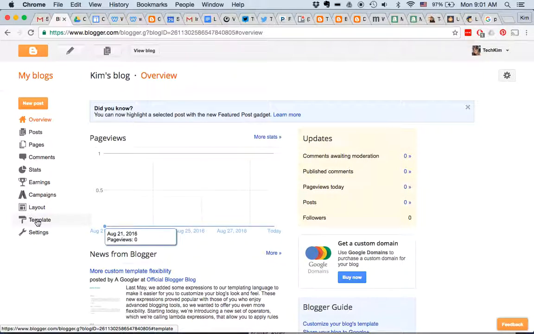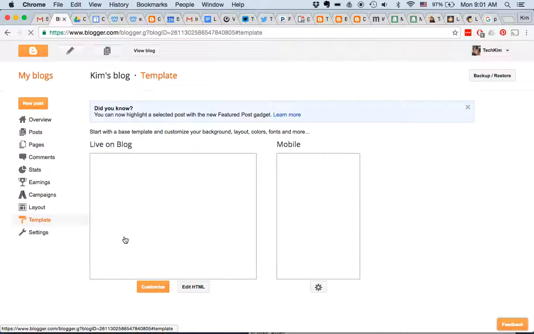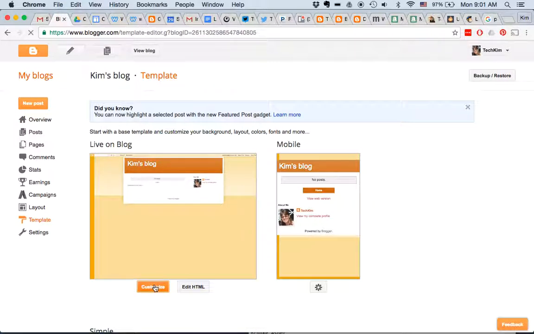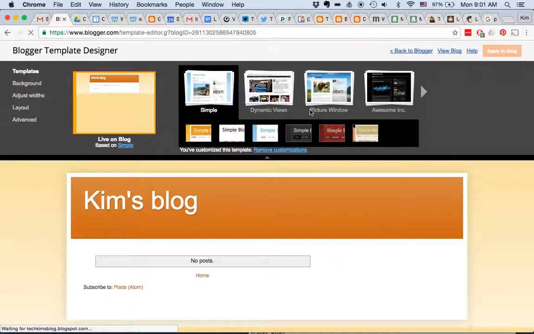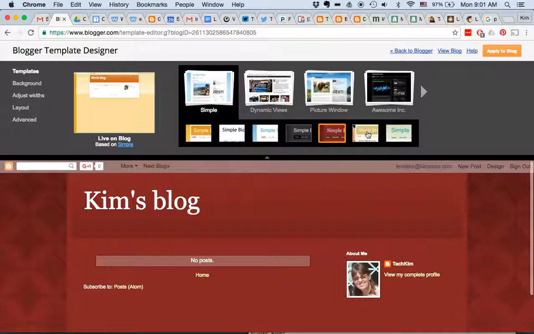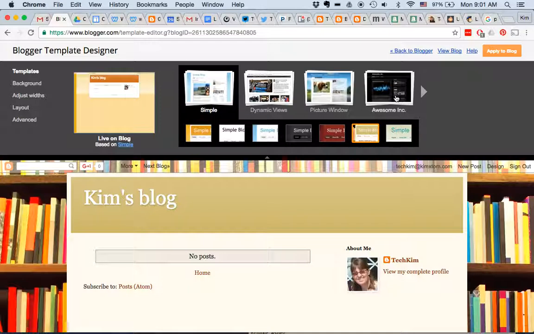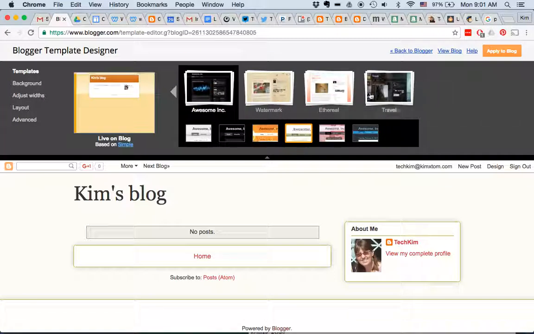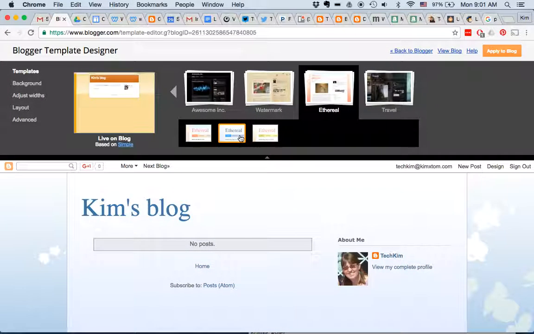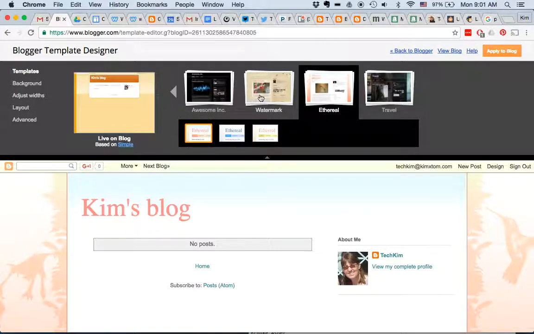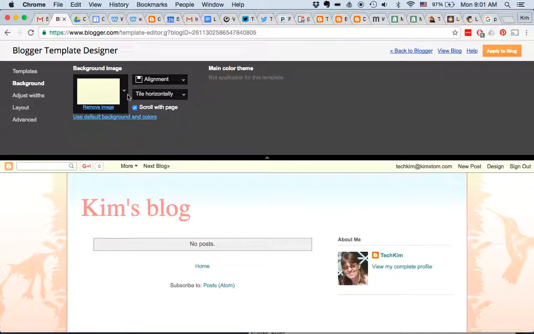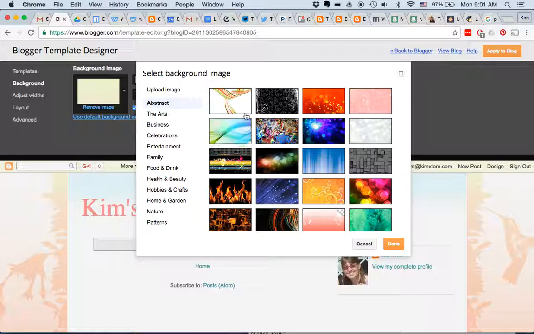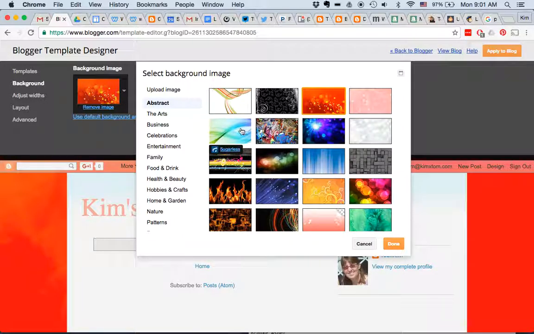So the first thing I'm going to do is go down here to template and customize. So now I'll be able to customize how it looks. There's a lot of templates that already come with it. You can scroll through them, see different things. So maybe I'll choose this one. But I can also change the background, either color, or I can even change different things to happen on the background.